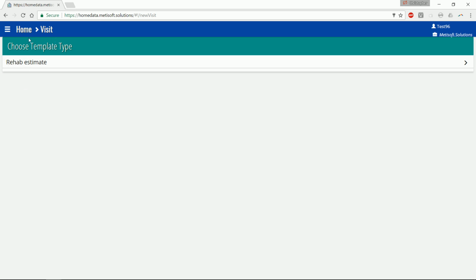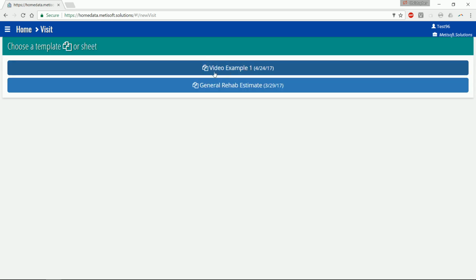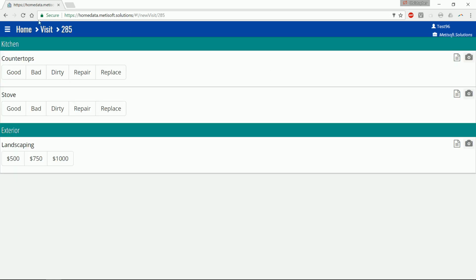Now we need to choose which type of inspection we want to use. Right now, all I have are rehab templates, but again, you might have move in, move out, pre-paint, cleaning, general maintenance. So we'll click on the rehab estimate, and we'll click on the video example that we just created. HomeData loads up the template exactly as I made it.